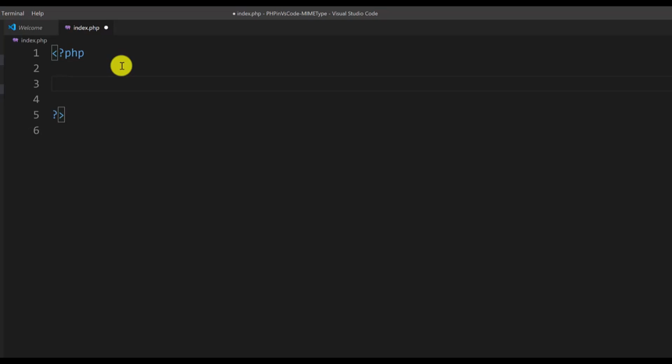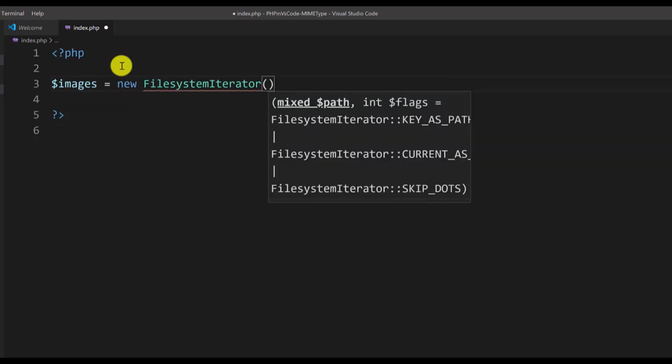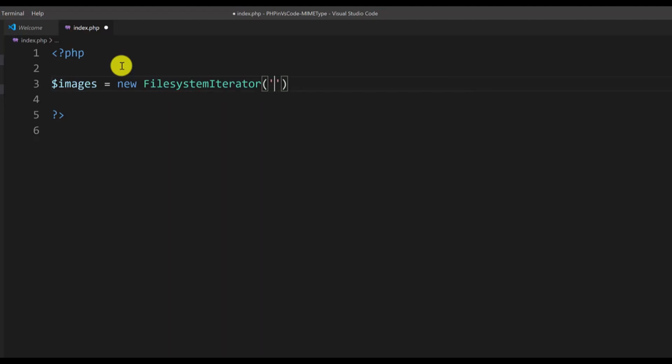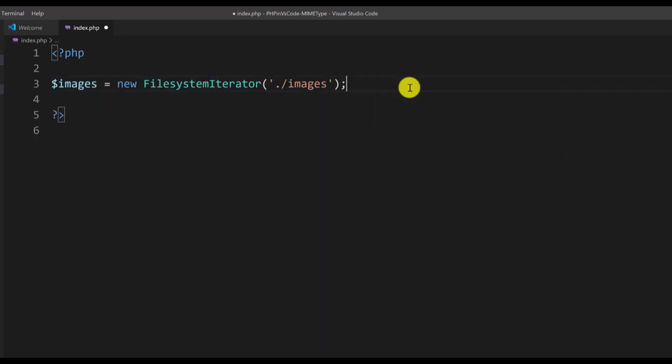First of all, I will need a variable, an array, to iterate all of my images. So I will create an array, $images, and I will fill this variable with the names of all of my pictures in the folder images. For that purpose, I will use the FilesystemIterator function. As a parameter, I need to set the folder where I have saved my images. To do that, I will type ./images. That is the name of my folder, and the dot means that it will start looking from the root of my project's folder. As always, we need to close this by adding a semicolon.